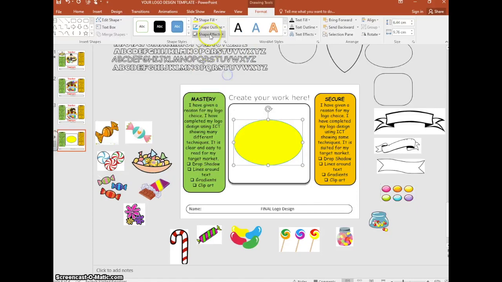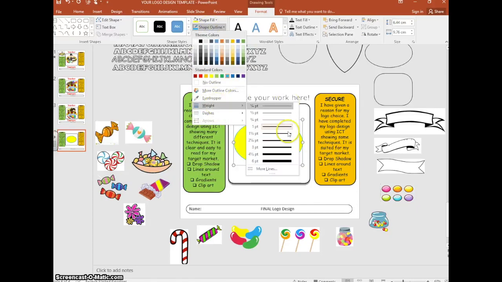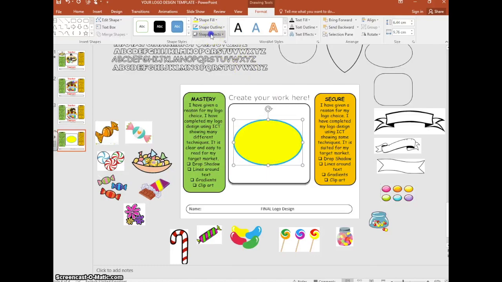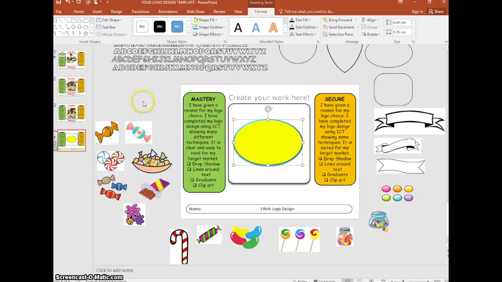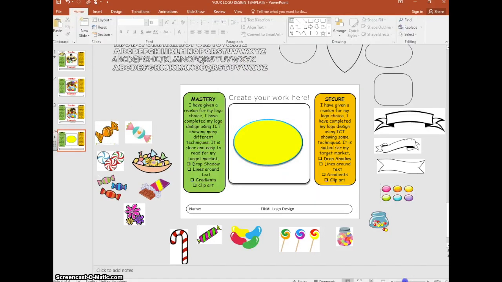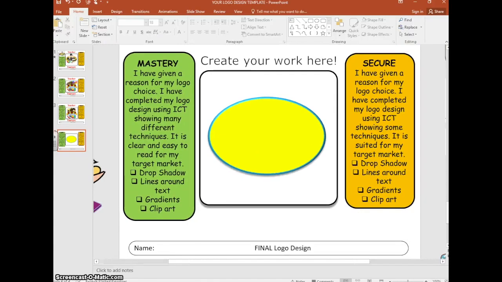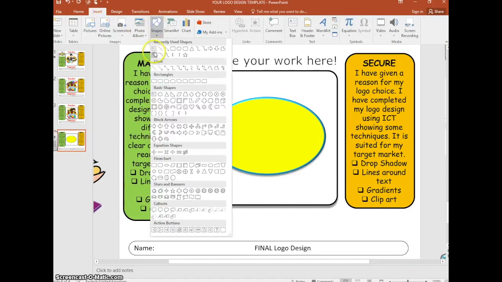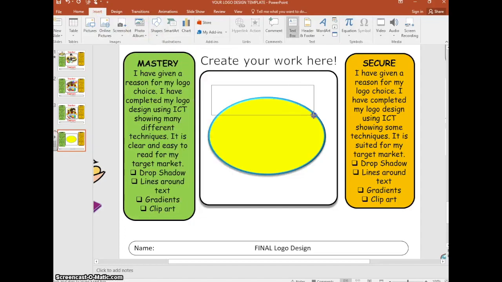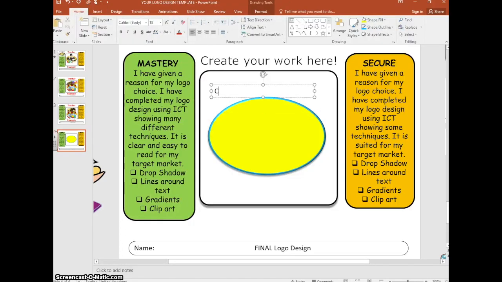So I've just drawn a circle. I've done a line weight on the outside in blue, and then I've done a drop shadow. So I'm just using the format shapes across the top here, a bevel to put a 3D edge on it. Okay, I'll zoom in to show you here. I'm then going to insert some text. So text box, draw a text box, write in the word candy in capital letters.